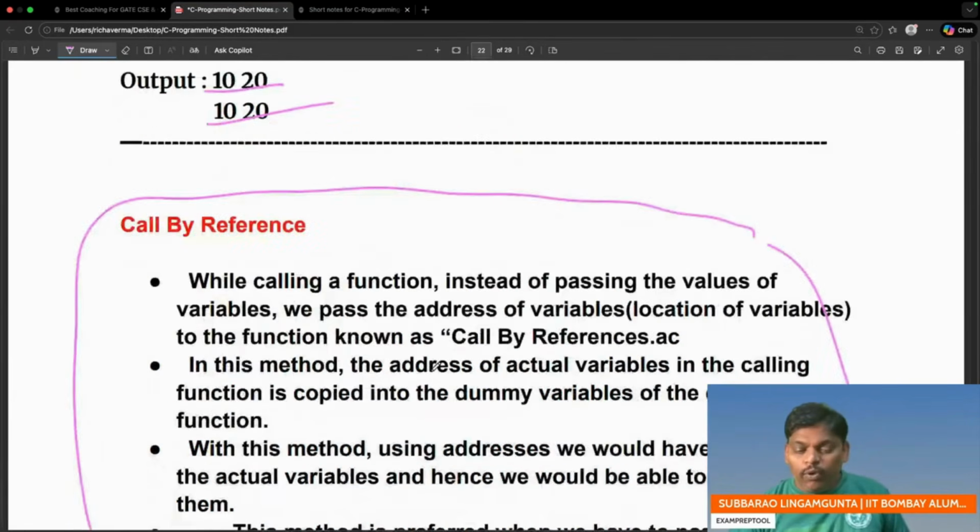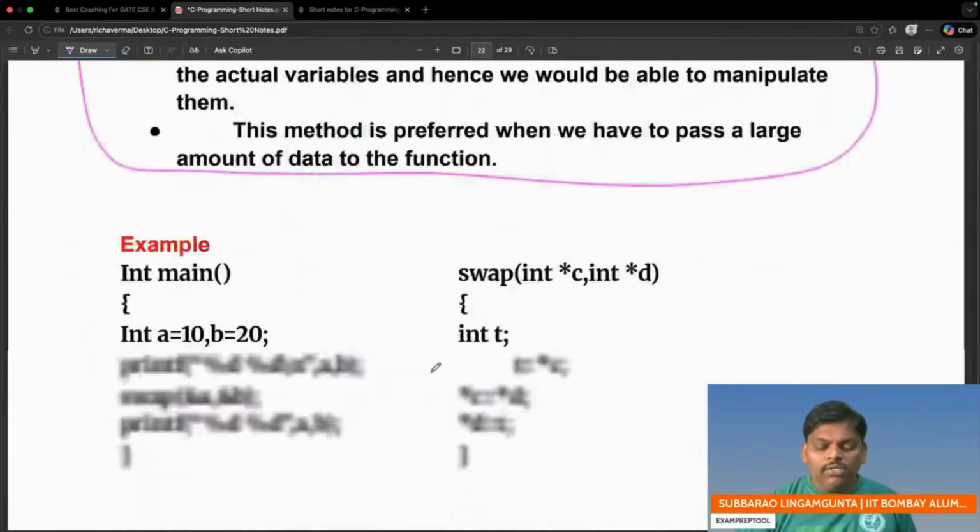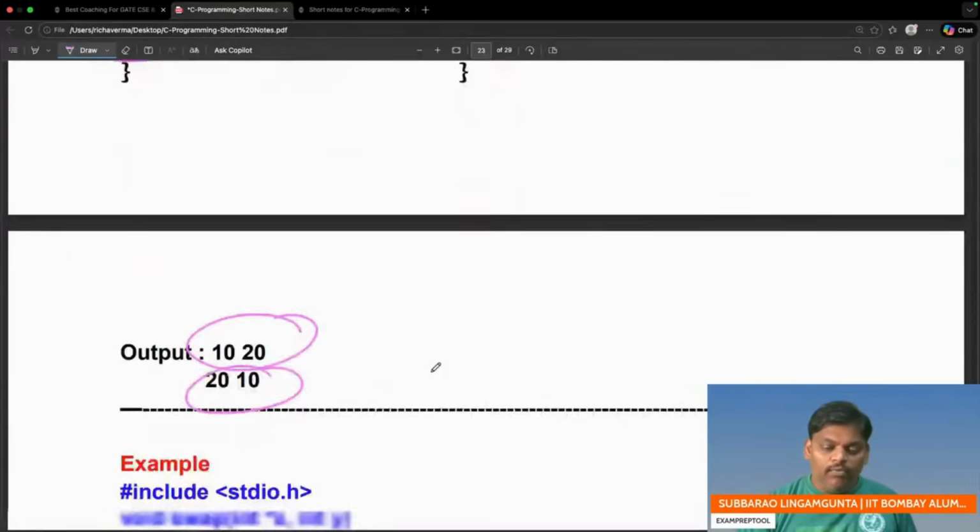If you want to affect the originals, use reference. If you don't want to change the originals, use value.